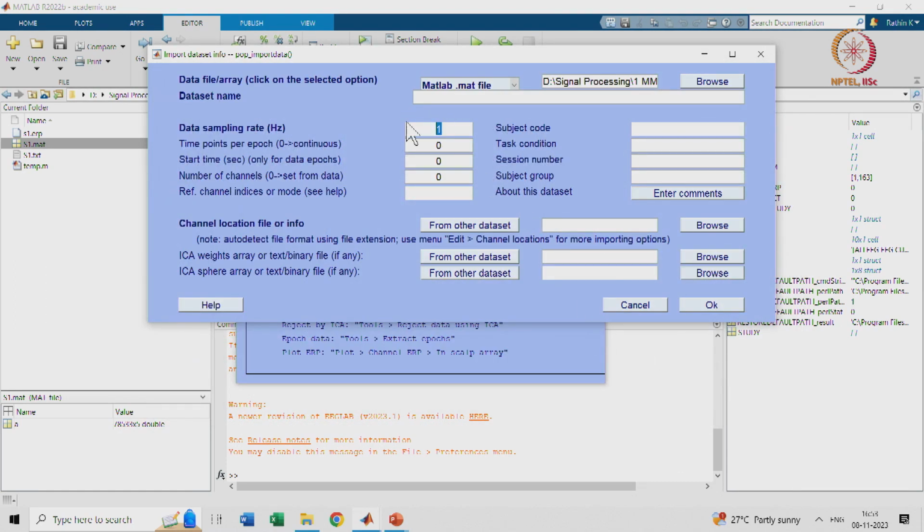Also, an important thing we need to add is the sampling rate, meaning how many samples have been taken. When I acquired this data, my acquisition system had a sampling rate of 250 Hertz, so I have given that. I will keep the remaining inputs as they are, and I just hit OK.